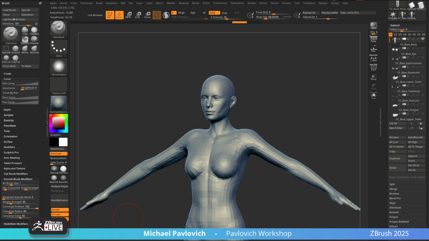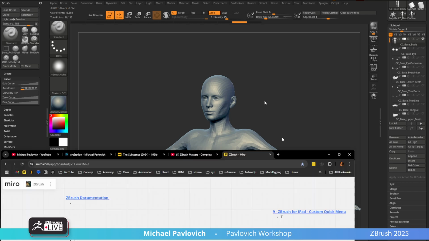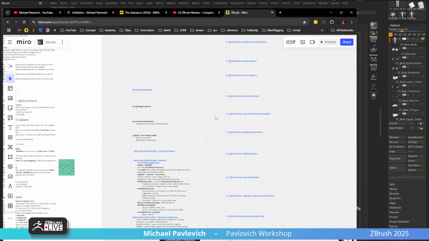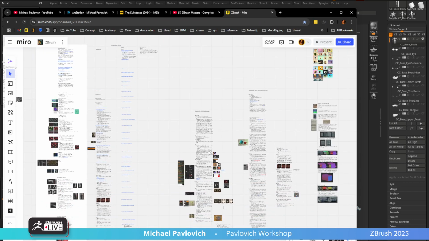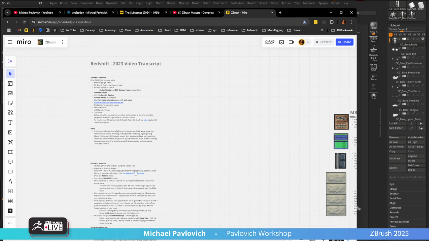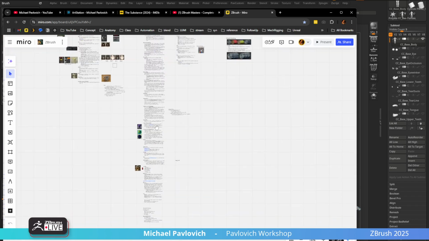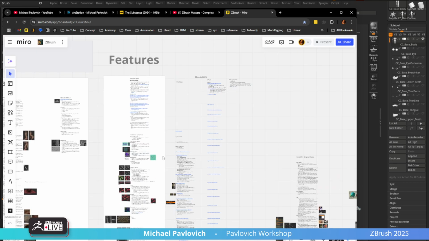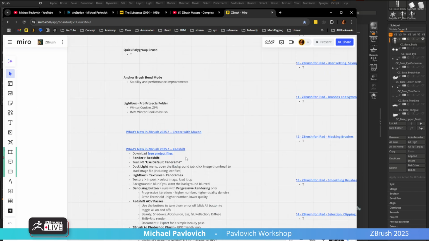What new features of 2025 other than rendering? There was an, oh, you know what? I've got a board on that, and I've got some videos coming out soon. So mostly it is Redshift. There are all my Redshift notes, and that's coming out soon, and then also 2025.